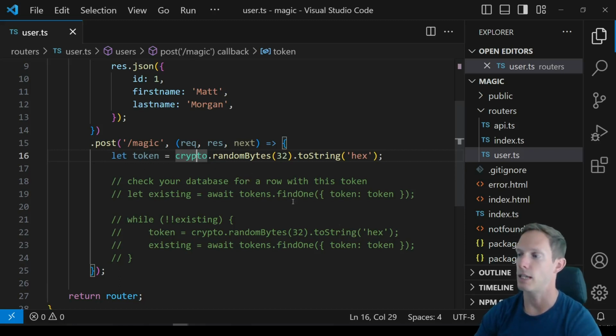So basically in this database value, what you're going to be storing is the user ID, an expires at, and this token, right? And so you're going to use this token to grab the entry, look up the user ID, make sure it's not expired, and then log that person in.